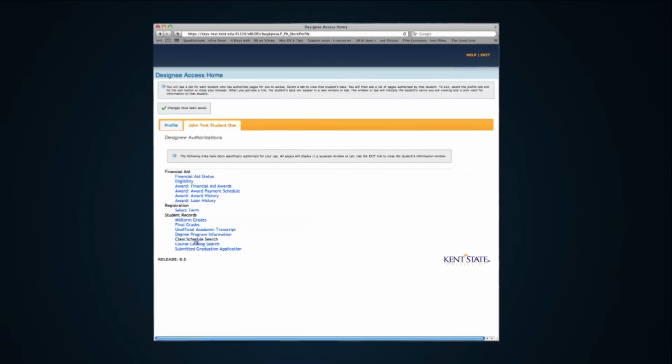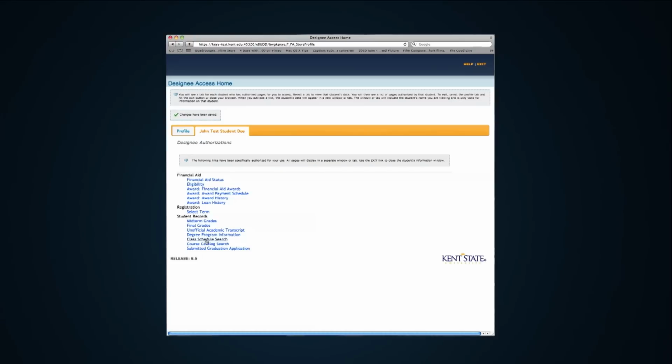You will only have to reset your PIN and complete profile information on your first visit to KSU View, so future visits will be even easier.